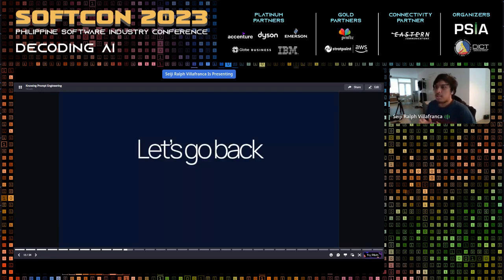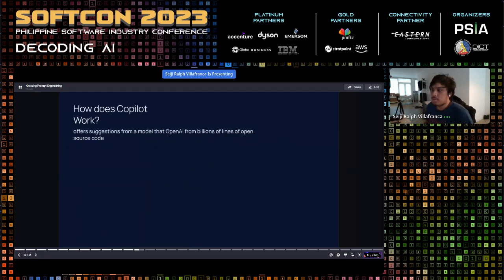Okay. So that's generative AI, guys. So we will not move deeply into generative AI. I just have an introduction, but let's go back to Copilot. Right. So how does Copilot work? So sa mga familiar, sa mga hindi pa familiar, so Copilot offers suggestions from a model from OpenAI trained on billions of lines of open source code. So Copilot basically focuses on generating code.